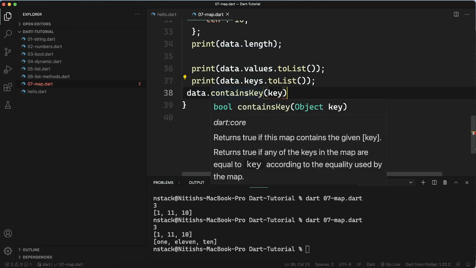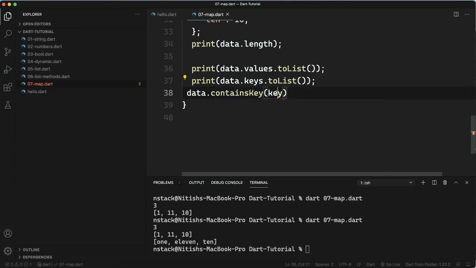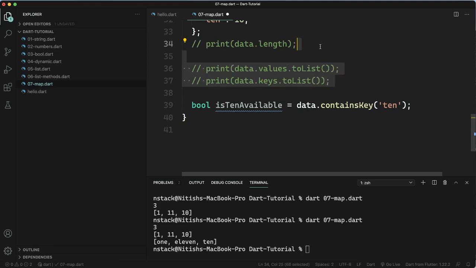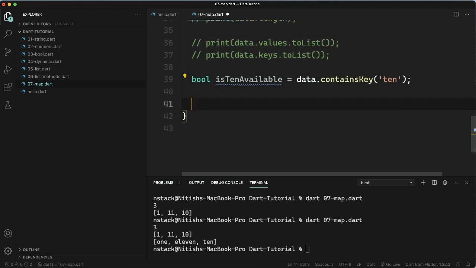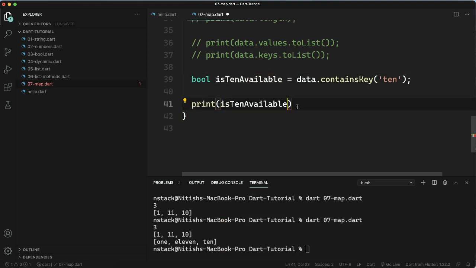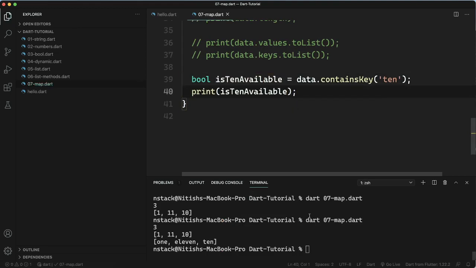Okay, containsKey is a method which returns true or false. So I can ask whether the key 10 is available or not. If 10 is available, it will say true. If 10 is not available, it will say false. So let's do this, print, and let's write is 10 available.